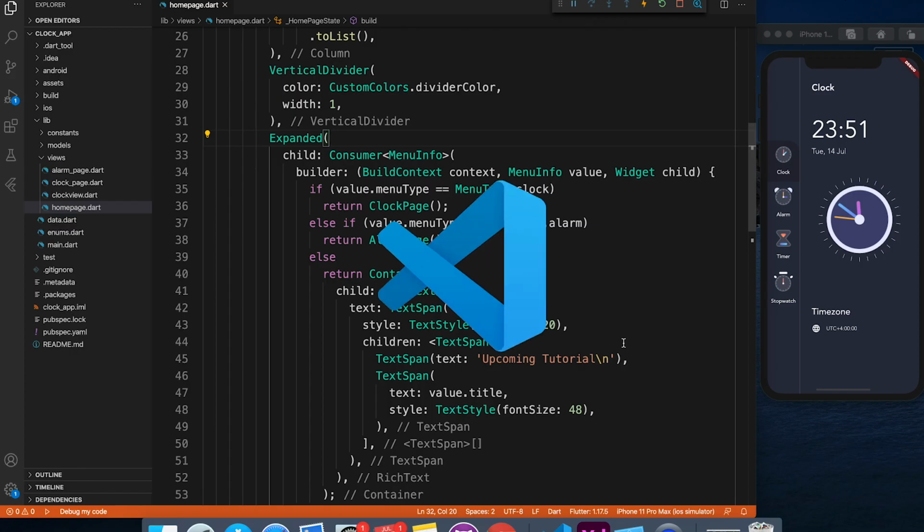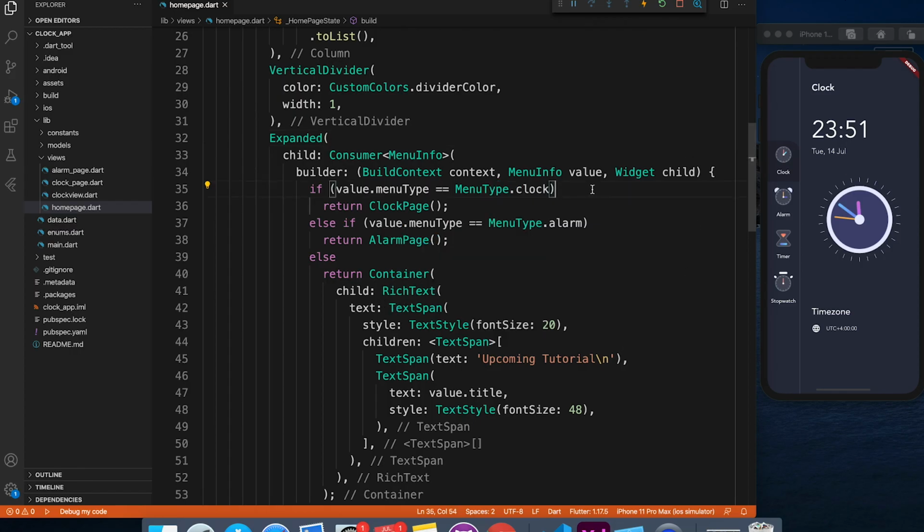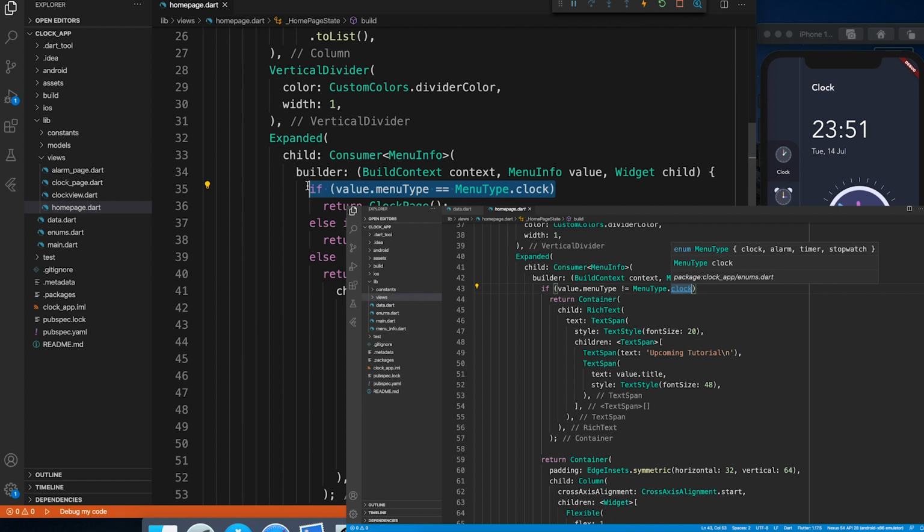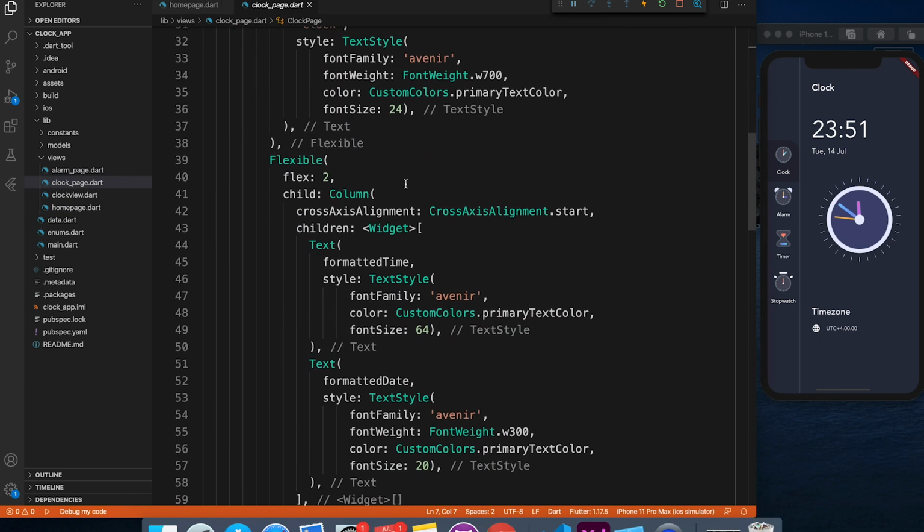So we are inside Visual Studio Code. If you have seen my last tutorial, you know that I have written this logic. So if you click on any other icon than clock, you will be displayed with upcoming tutorial. So what I have done in this tutorial, I have bifurcated the pages.